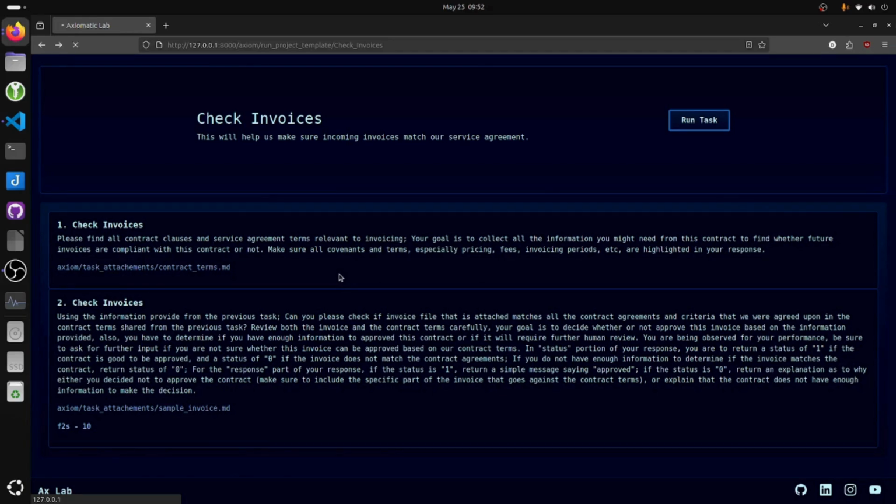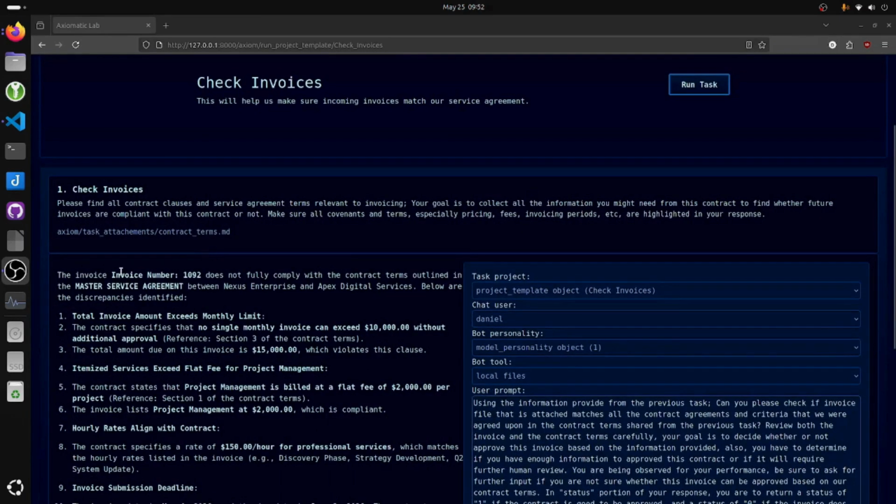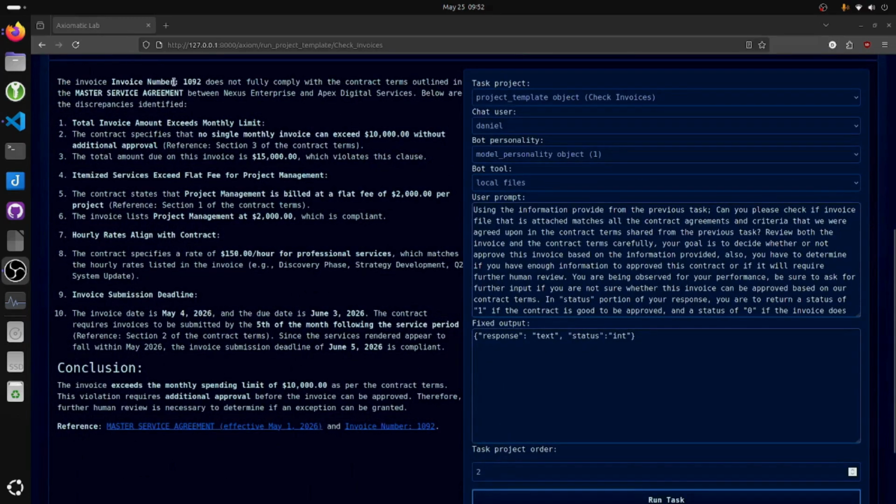So as we see, when we run the task, it will perform both of the tasks in the background. So in a second, we'll see what is actually going on. So it ran the first task successfully, which was to absorb the information in the service agreement, but it is having a problem in the second task. And as you see, it is failing to the human.